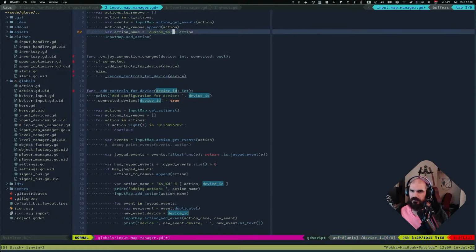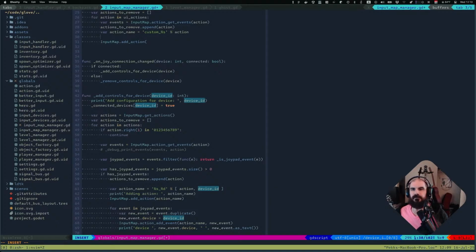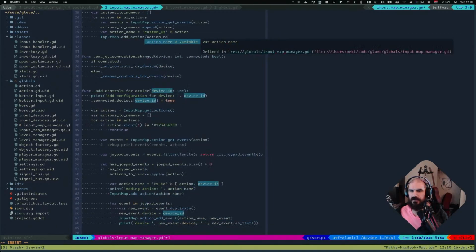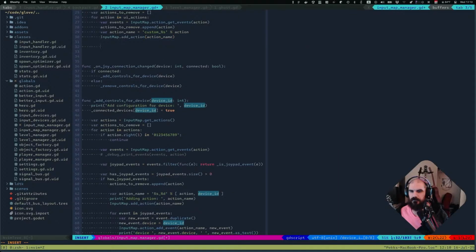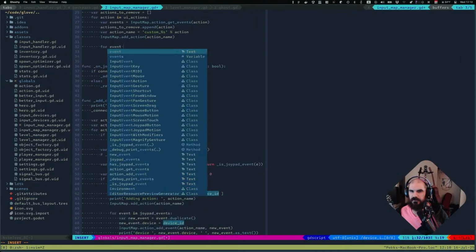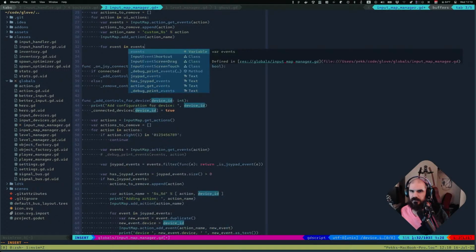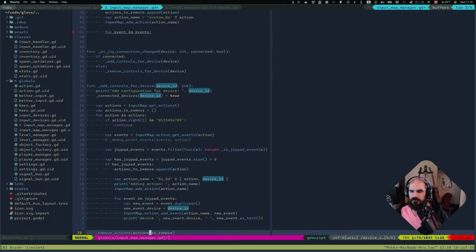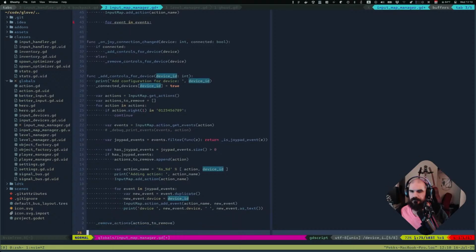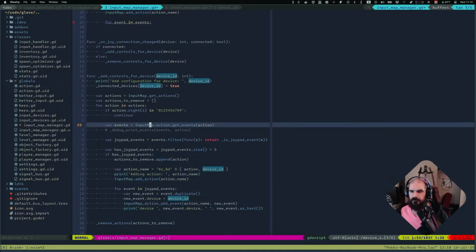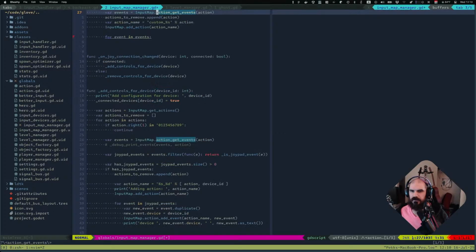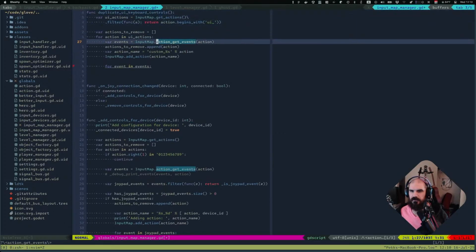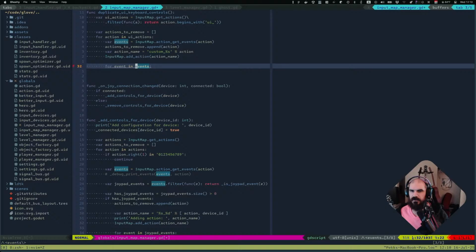Or like this to make sure that it puts it in as a string. Right, and then we'll say add action name. Right, and then we'll say for event in events. Did I pull out the events anywhere yet? I didn't. Action get events. I thought I called that. I did. But I don't use events anywhere, right?